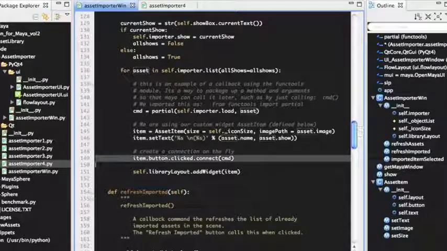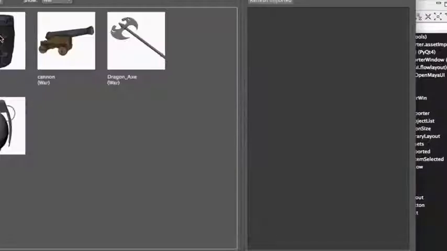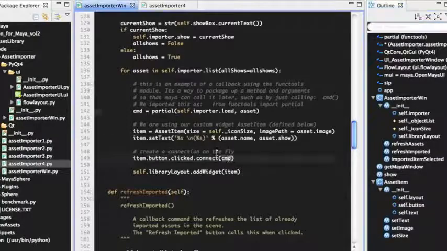And then we create a connection on the fly. Each one of these items has a button that can have the clicked connect command. So every time one of these is clicked, it fires off this command, which is set right here, which means load that asset. And then we just add the widget to the library layout.